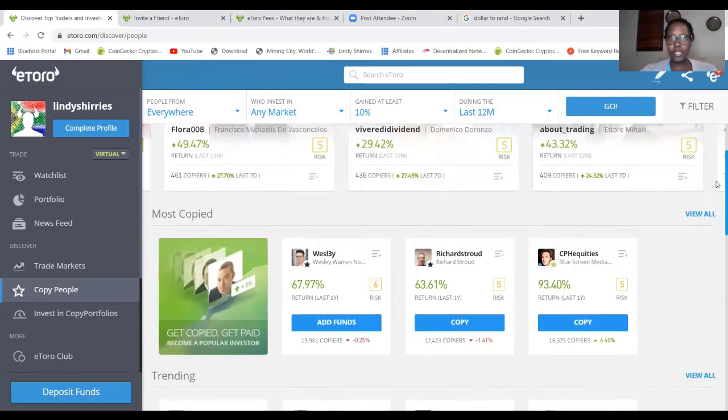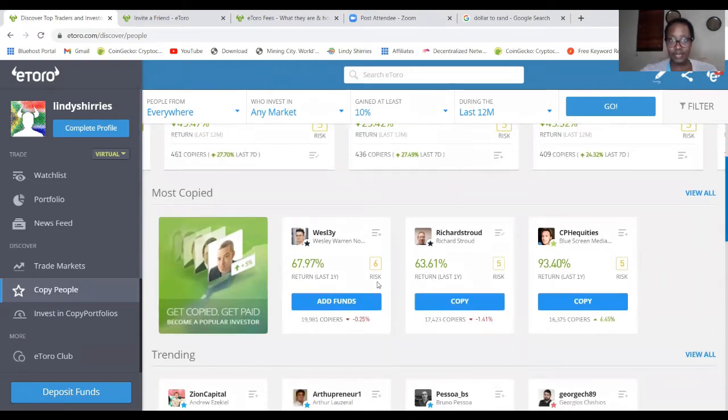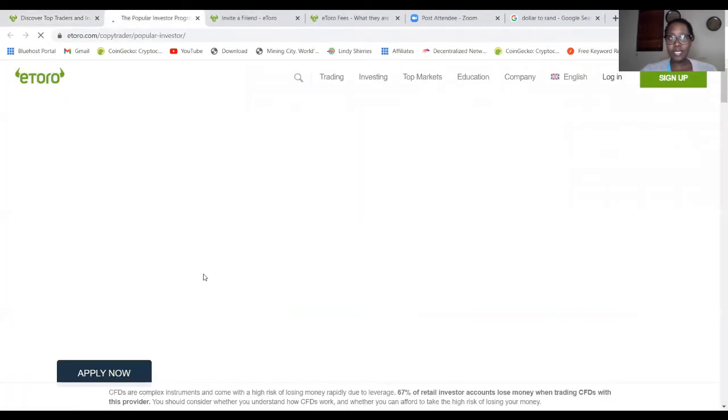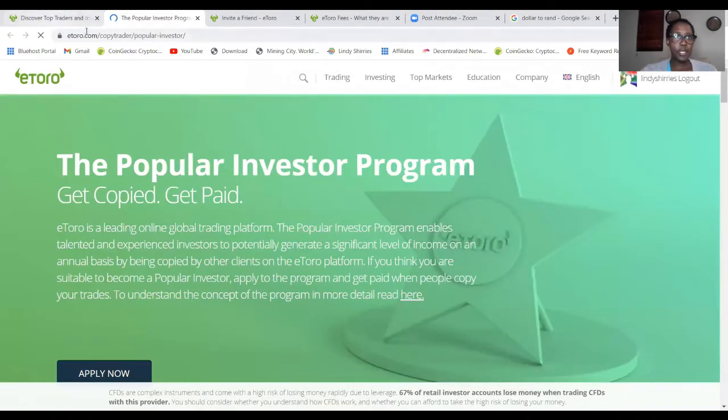For example, say my risk appetite is 6. And then this person, you see the returns in the last year, it's over 67%. So he's a good one as well. And then you can just click and copy this person by just clicking that person. And then you can apply.